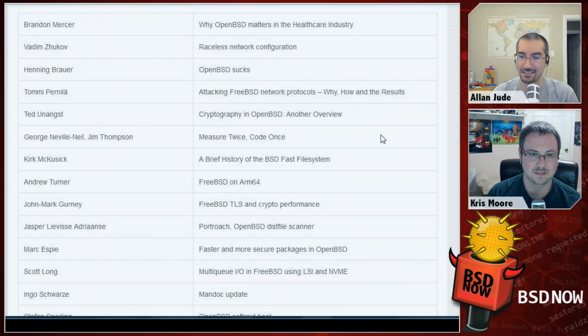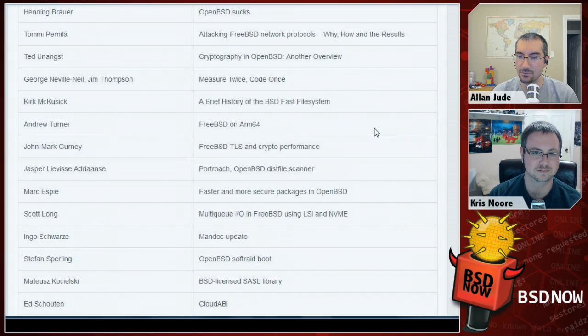Henning Bauer is doing his OpenBSD sucks talk that he gave at EuroBSDCon. That was quite interesting to see where OpenBSD was and what issues they had acknowledged with it. And he had a big set of slides in there about the SMP stuff, and I'm guessing that'll be updated with how many more things have been gotten out from underneath that giant lock. So it'll be a good status update. Then we have attacking FreeBSD networking protocols, why, how, and the results. Ted Unangst is giving cryptography in OpenBSD and talking about that.